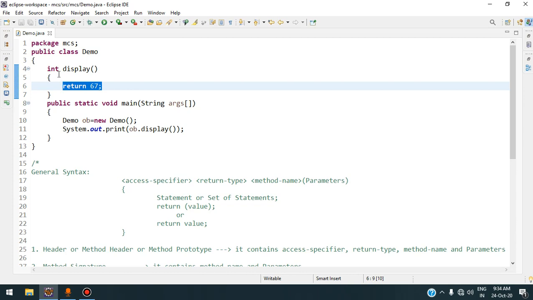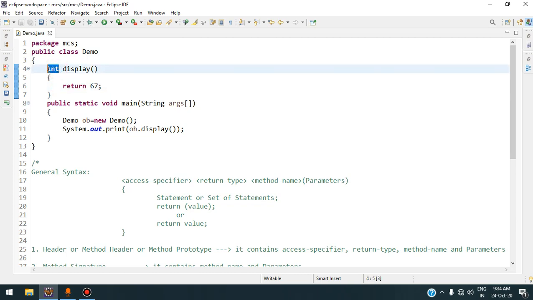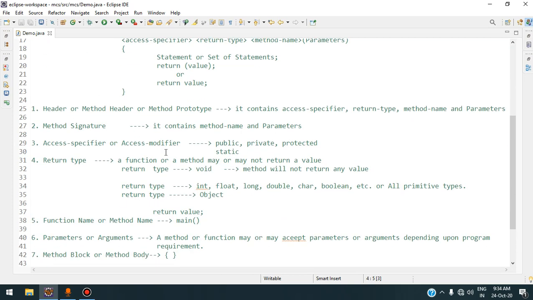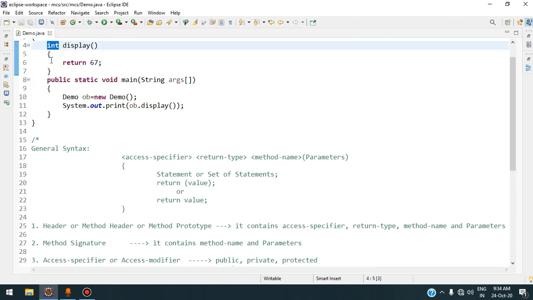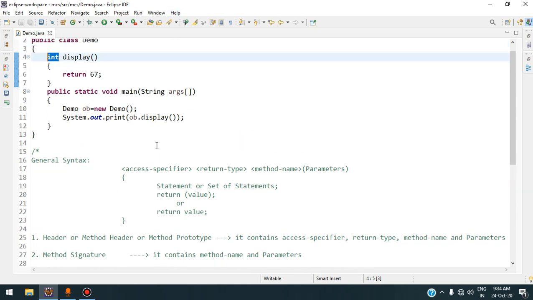And remember, we use the return statement in a method especially when the method is returning a value. First of all, this is the key point. How will we come to know that the method is returning a value? If the return type is int, float, double, or any other primitive data type, or the return type is an object, we can use an object here as a return type. So that is also another way.